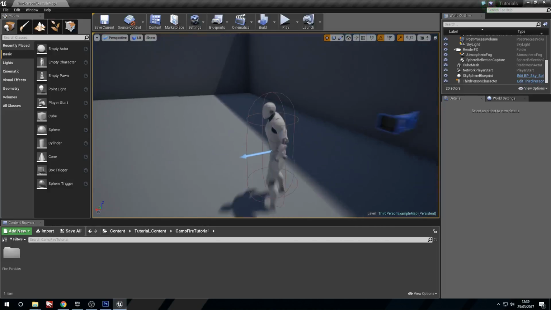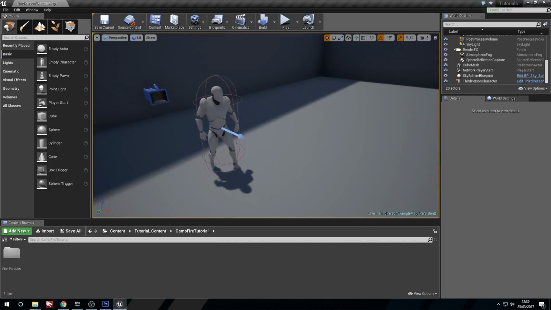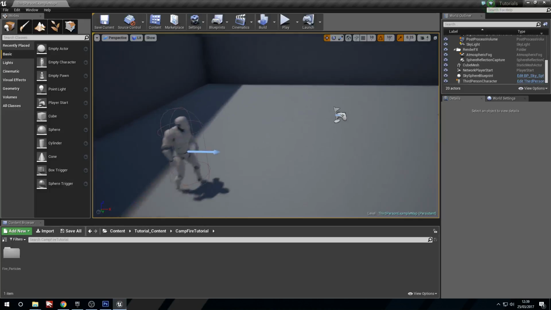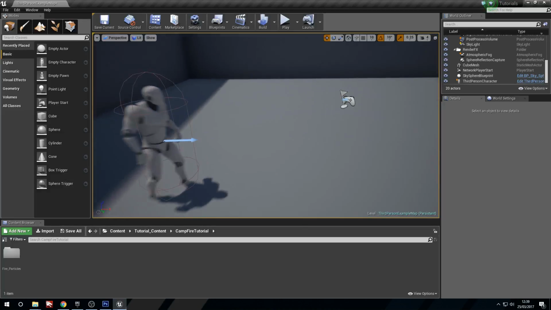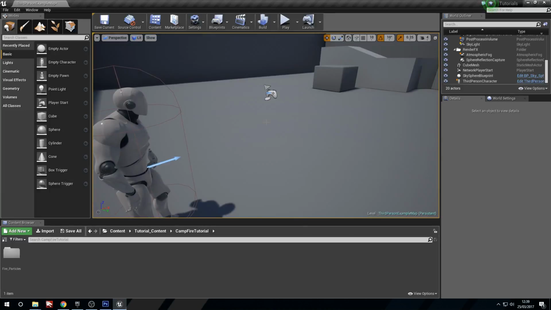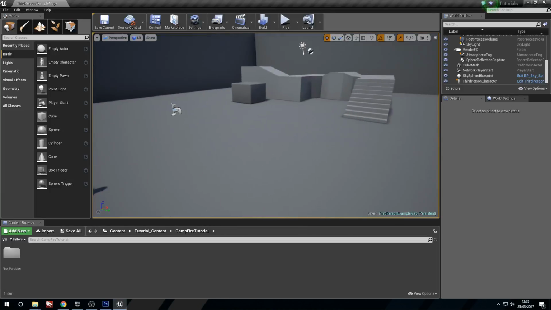In this video we're going to be covering how we can make an activatable campfire. What we're going to do is create a blueprint that will check whether or not our character is holding enough wood. So we're going to be making some variables in our character, and then if he is holding enough wood, it will take wood away and light the fire.